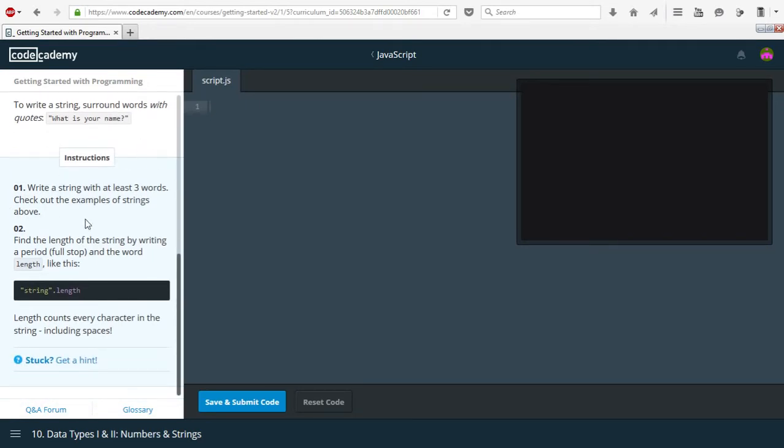So what we need to do is write a string with at least 3 words. Check out the examples of strings above. So let's do that. I don't know, let's say hello, my name. Yeah, 3 words, hello, my name. Write a string with at least, okay, we've done that. So now we need to find the length of the string by writing a period or full stop and the word length like this. So we have done this before.